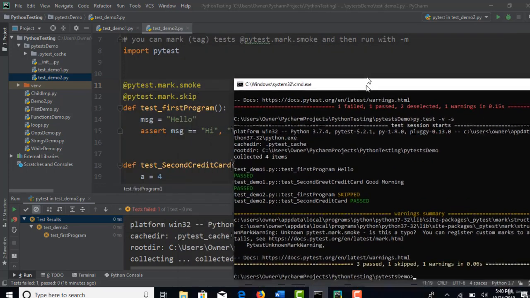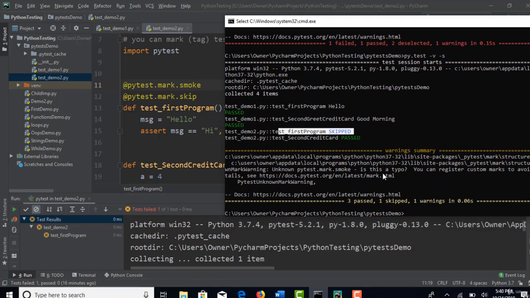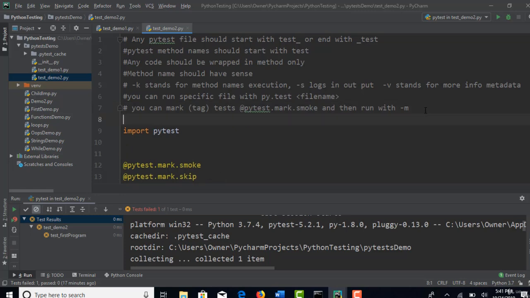You see that this got skipped. Demo2.py, in that we have given test_first_program. It got skipped and the remaining 3 are passed, right? So 3 passed, 1 skipped, and 1 warning because we have used smoke. Ignore that for now. So this is how you can skip test cases in pytest.